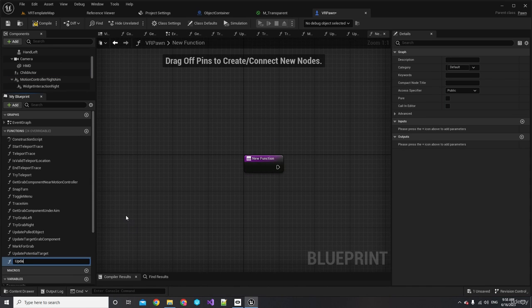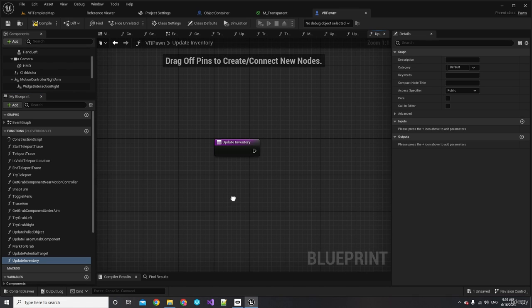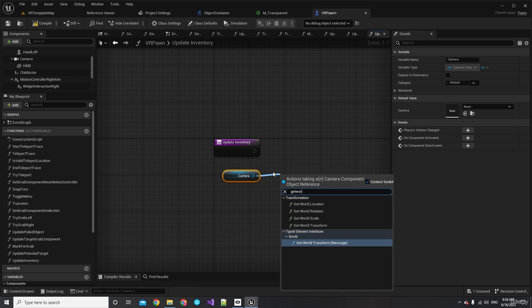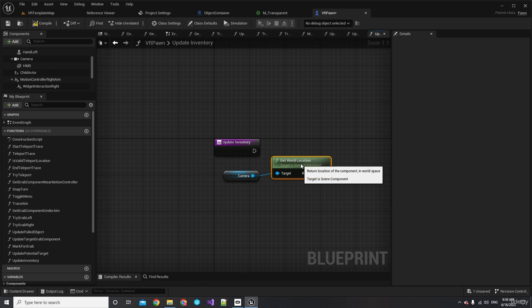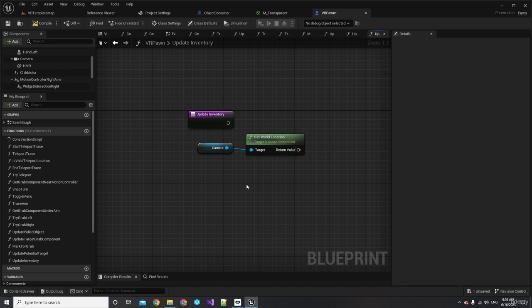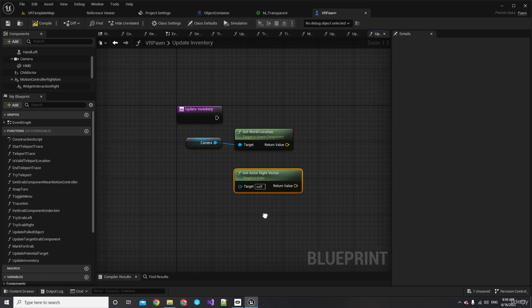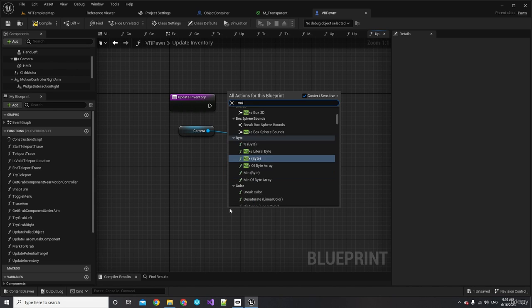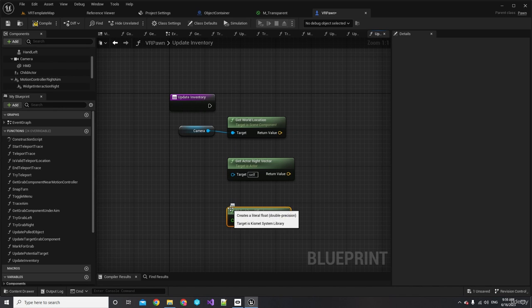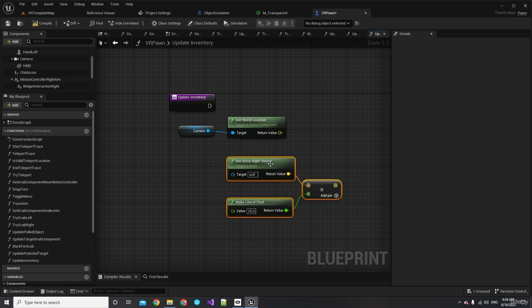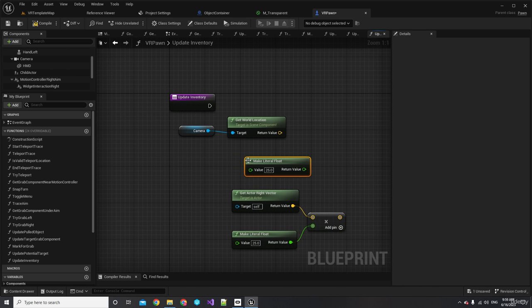Let's create a simple function called update inventory, where we will take care of its position. Here we will first get the world location of a camera, then with a little offset up, and we'll use the right vector of the pawn to then shift the slot a little bit also to the right. For the distances, let's just make a literal float here. You can convert it to a parameter if you want to, and we'll use the multiply node. So this will shift our slot a little bit to the right.